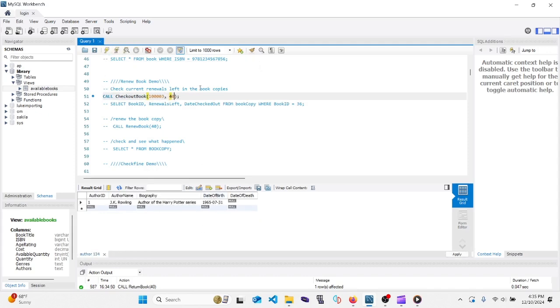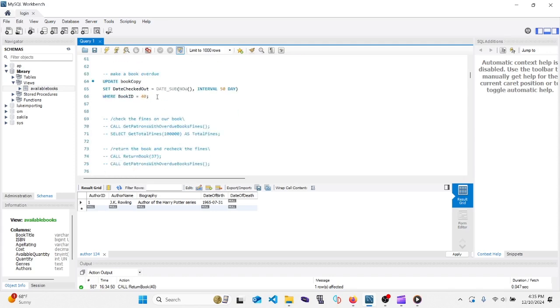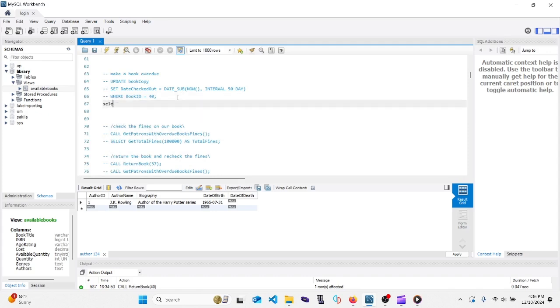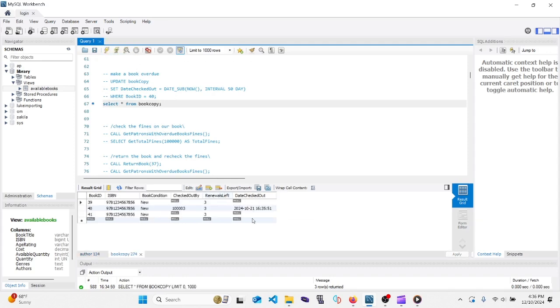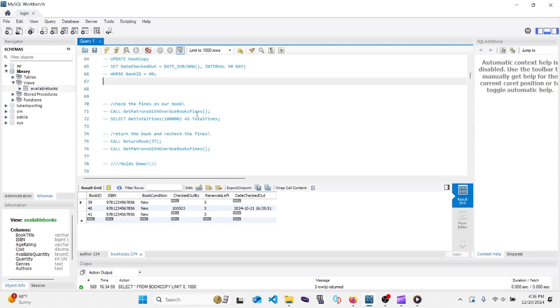We can now see nothing because I actually don't have a select statement up. So let's go ahead and do our select statement. Select all from book copy. And we can see that now the date checked out is back in 10/21. Essentially what that means is this book is now really overdue. And so we're going to show the repercussions of that here.